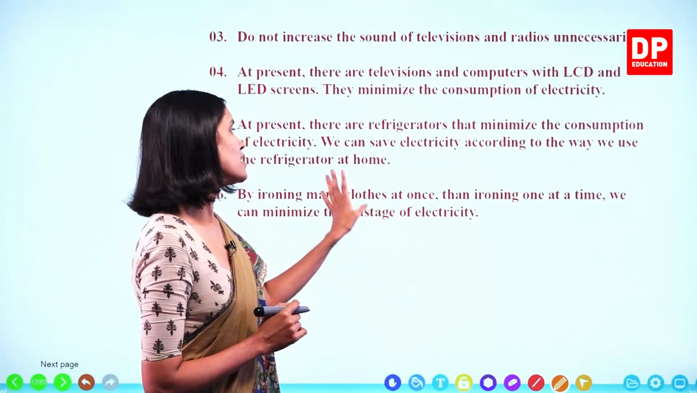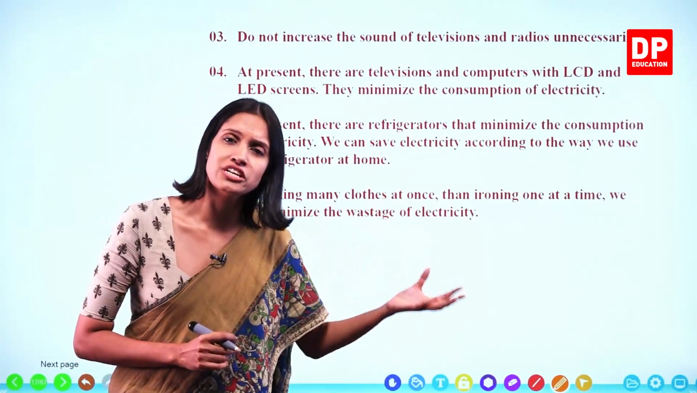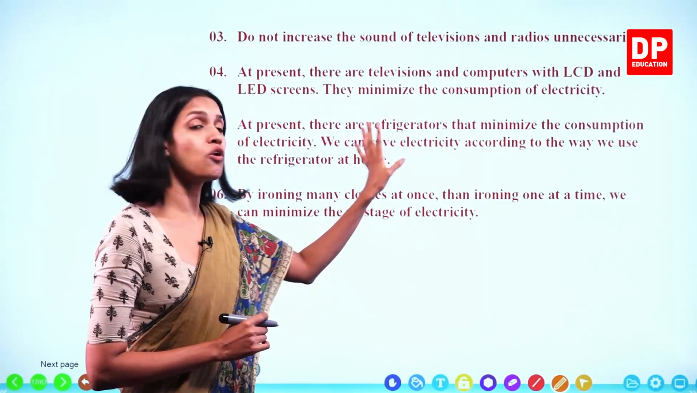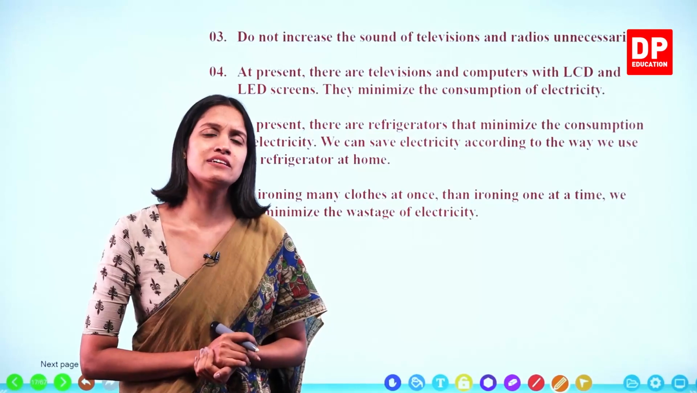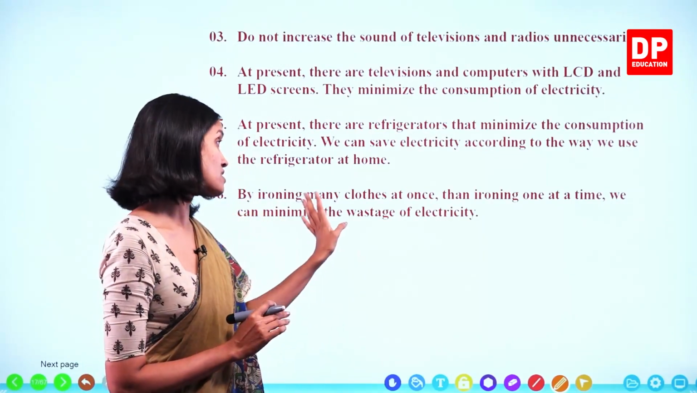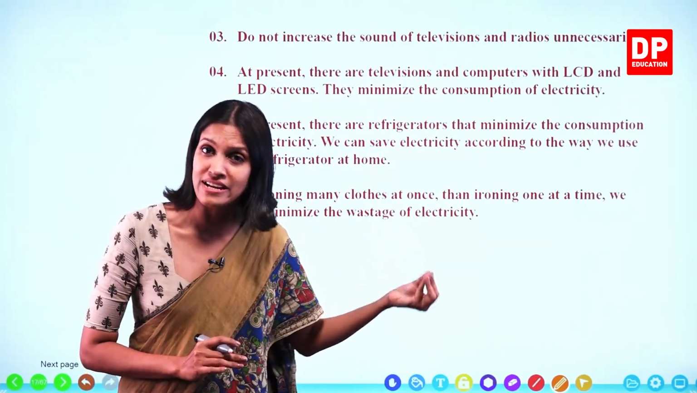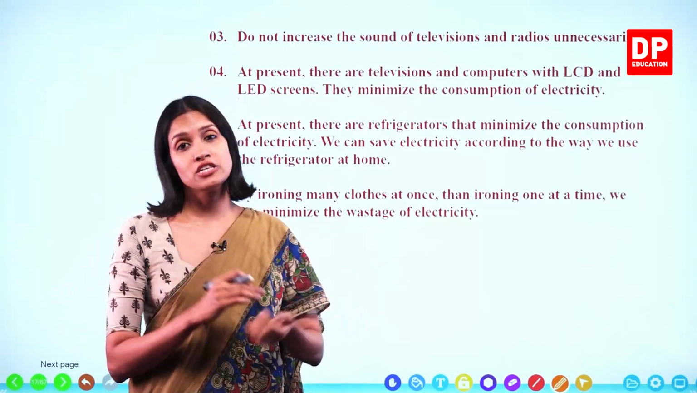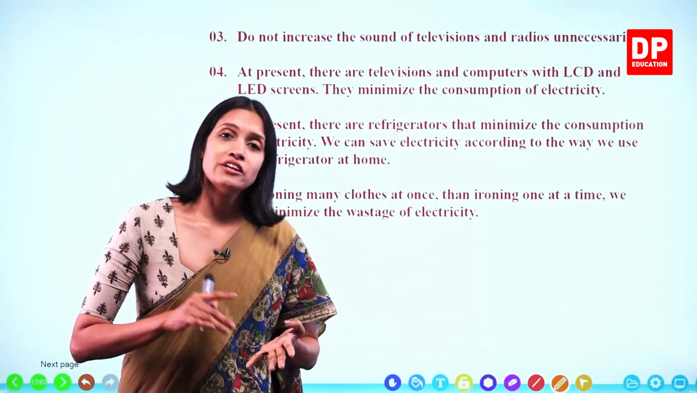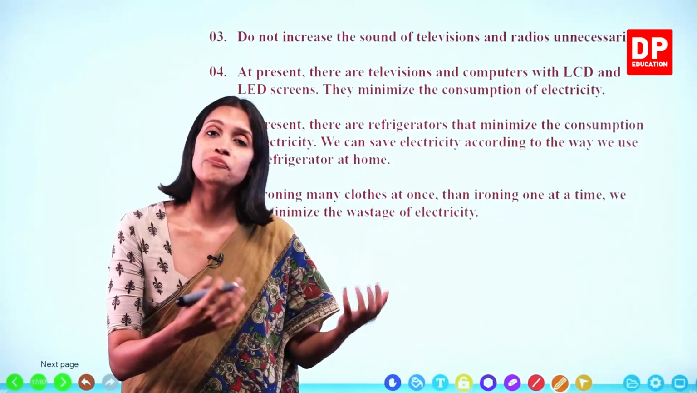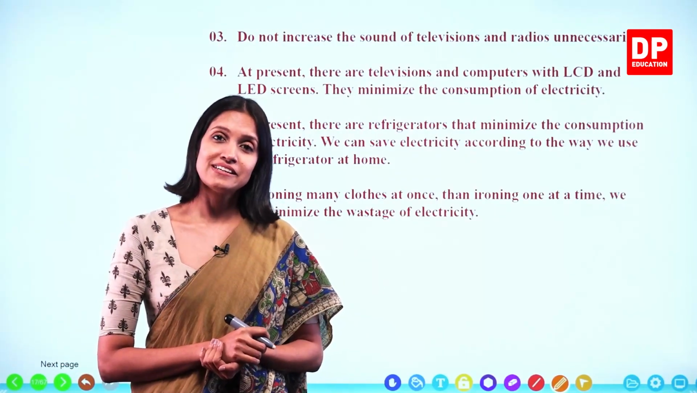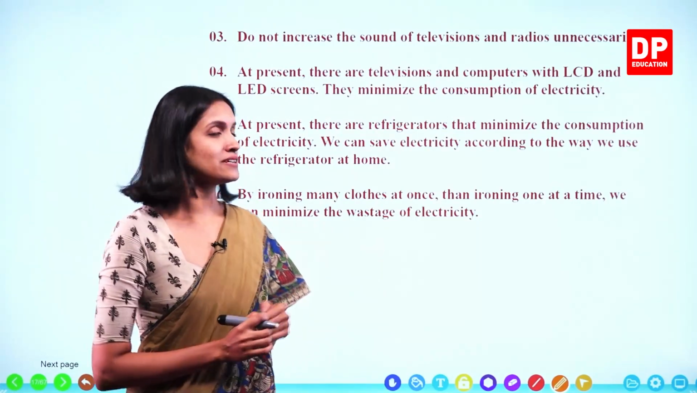And at the same time, to iron clothes or run the washing machines, you can choose off-peak hours. Now, what are the peak hours? 7 to 9 p.m. is considered peak hours. If you use these types of appliances during that time, more energy will be consumed, right? To iron your clothes or wash your clothes using washing machines, you can use off-peak hours. Right, children? So we'll move on to the next.